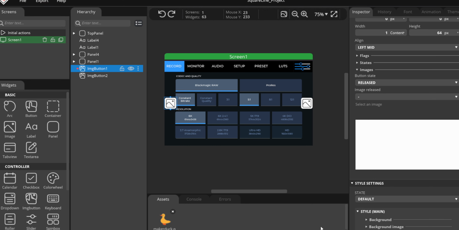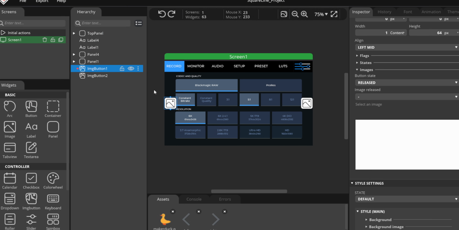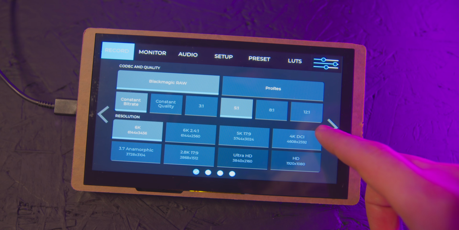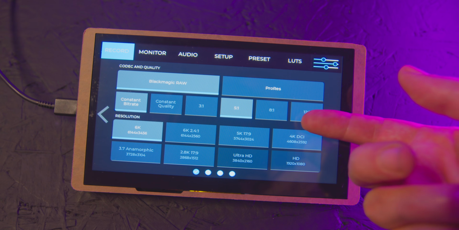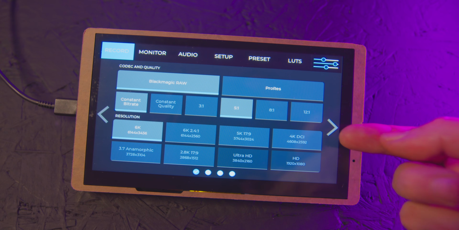To use them as buttons, I added 2 image buttons and I'll add them to the assets in the Squareline Studio. And this is how it looks on the screen. So far, I really liked how it looks. Of course, there is no functionality built in, so let's add a bit more functionality to it.